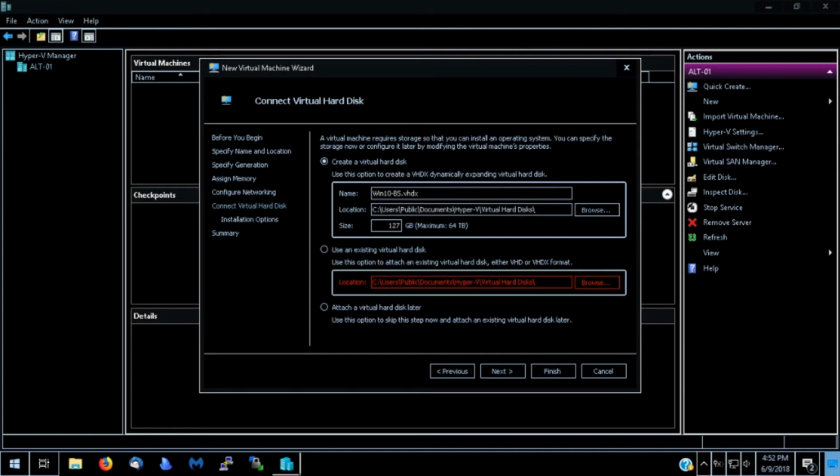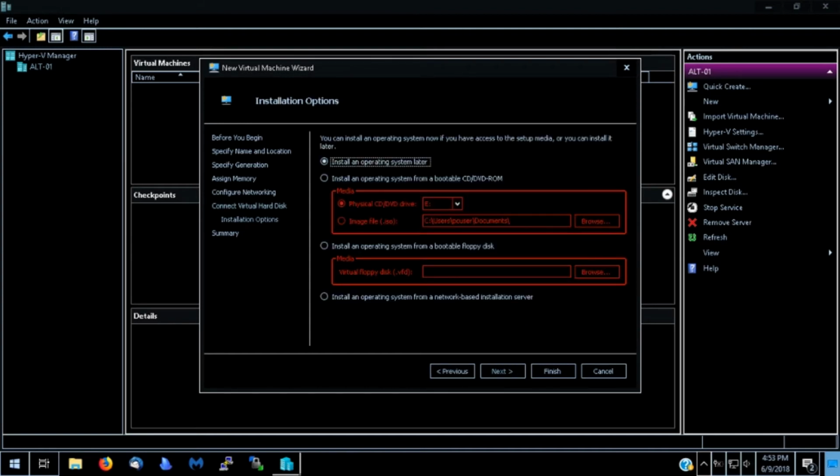Browse button. Size, edit. We're going to keep the size as default at 127 gigs. Most Windows installations need about 30 to 35 gigs, but this is fine. Previous button. And we're going to continue, next. Next button. Install an operating system later radio button checked.